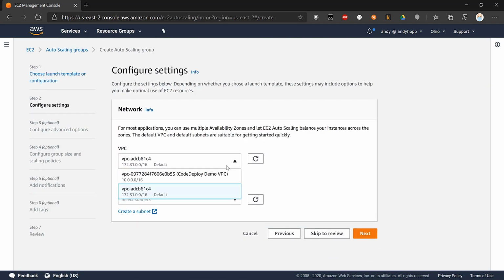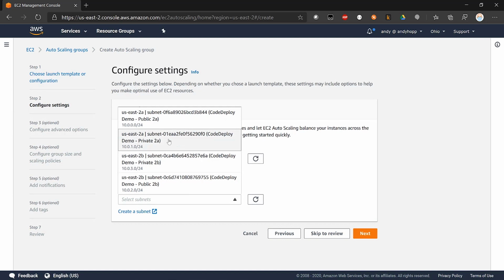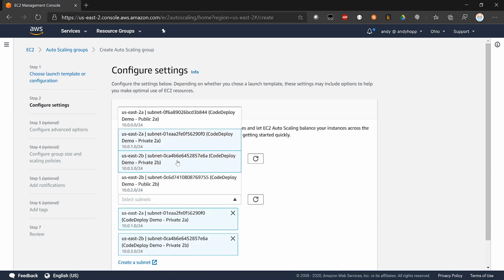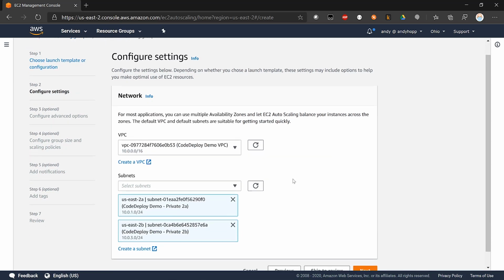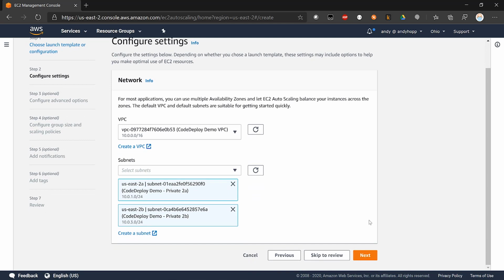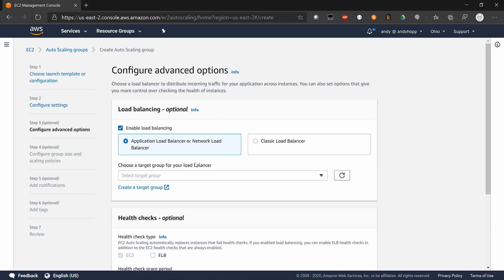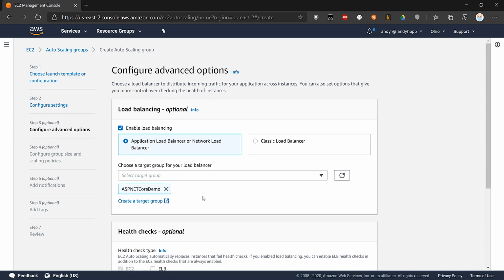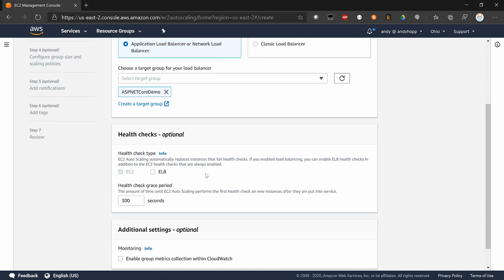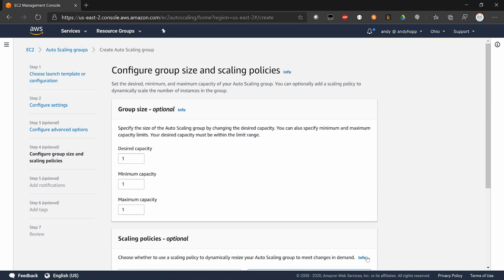Then it's going to ask us what VPC we're going to launch these instances into. I'm going to choose the CodeDeploy Demo VPC that I've already created. And I'd like these instances to go into the private subnets. I'll let the load balancer live in the public subnet and be accessible to the outside world. Next, I'll enable load balancing, and then it's going to ask me what target group my load balancer is using. I'm going to select the ASP.NET Core Demo target group that we created earlier, and then I'll click Next.